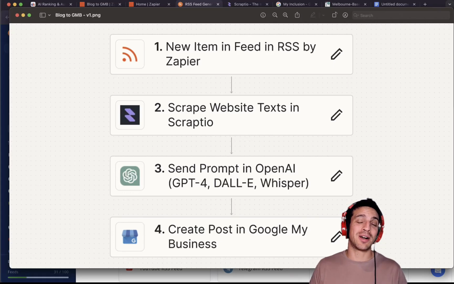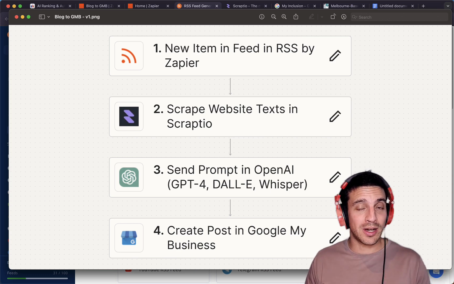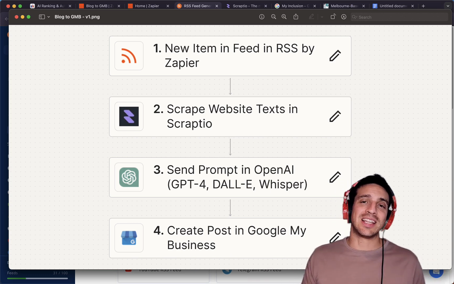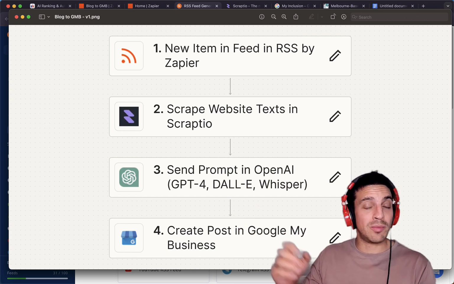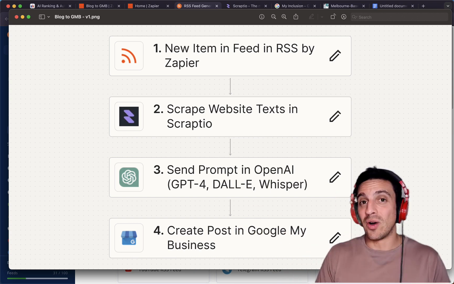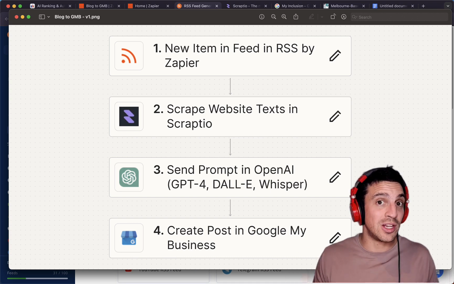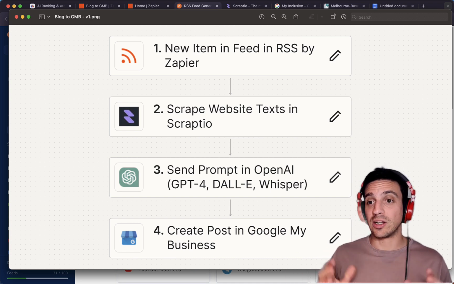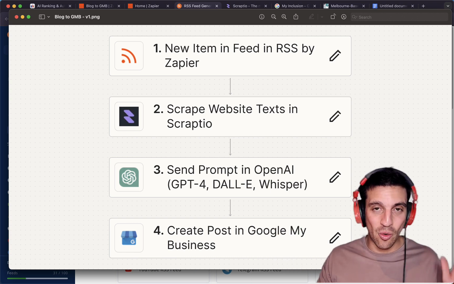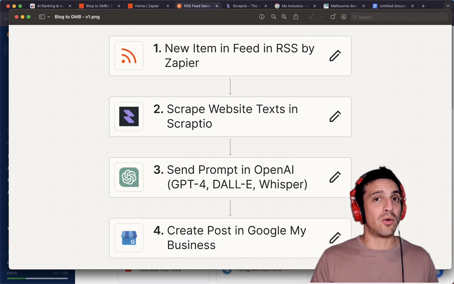In this tutorial, I'm going to show you how to create this automation. What this does is every time you upload a blog to your website, the contents of that blog gets condensed in a really nice formatted way and then automatically uploaded into your Google My Business account. Uploading posts regularly into your Google My Business account is a really good way of improving your local SEO. And I'm going to show you how to completely automate this whole thing with the power of AI-powered automations.